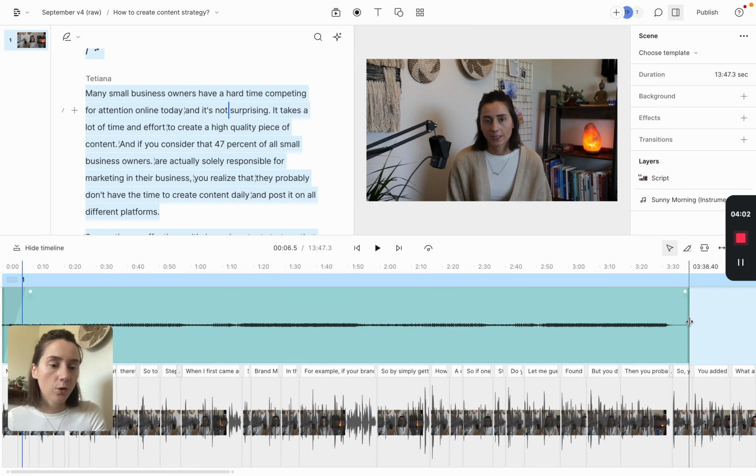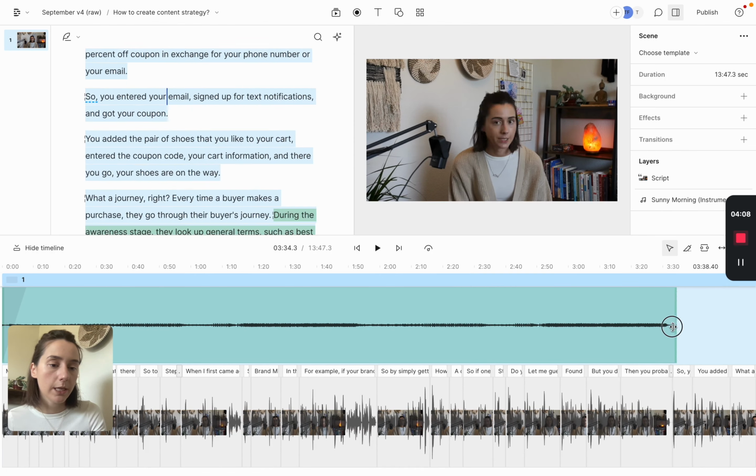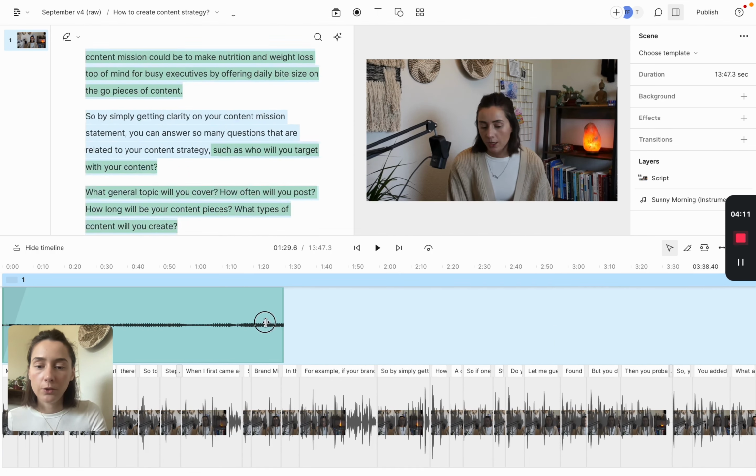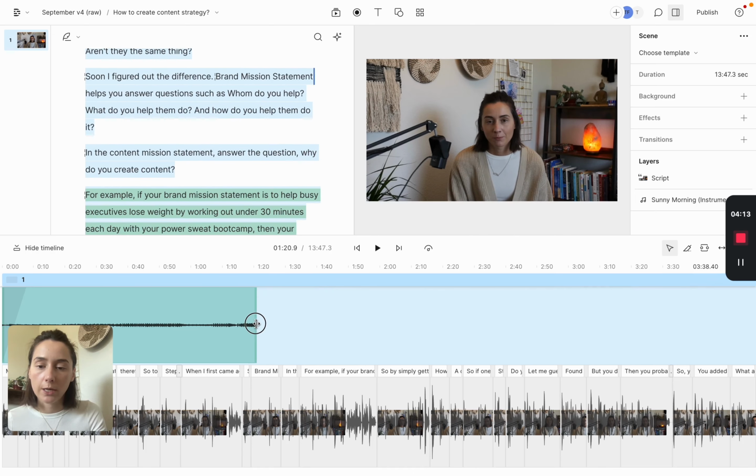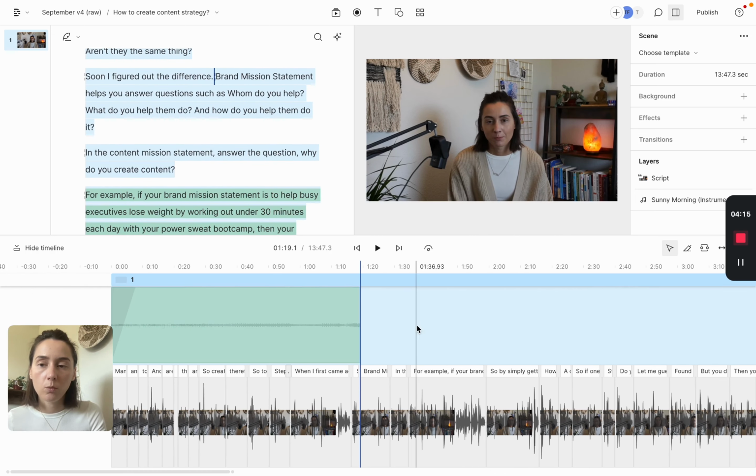You can hover over the end of the track right here. You'll see this little tool pops up with two arrows. You can click on it and drag it, and then you can drop it where you want the track to end. And then for instance, I want to also soften the ending of this track so it doesn't just abruptly end. Let's listen to this.